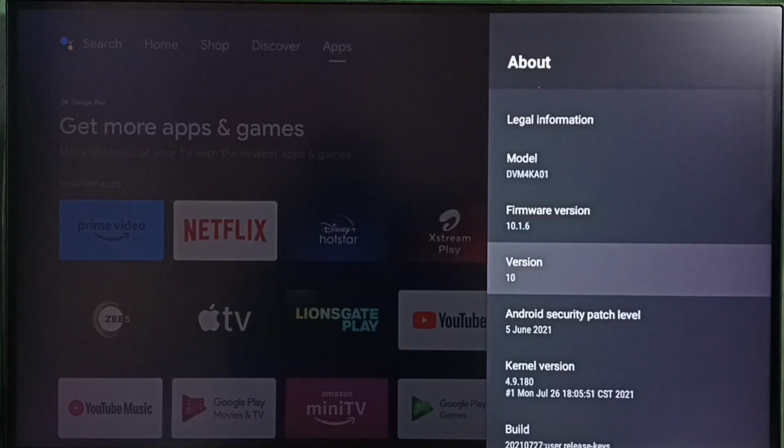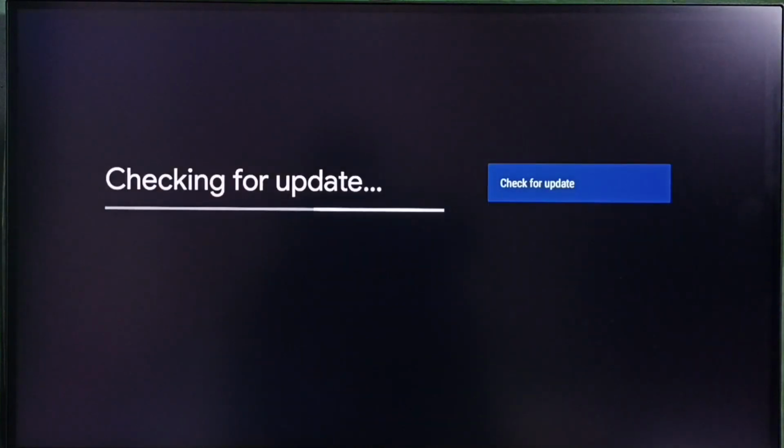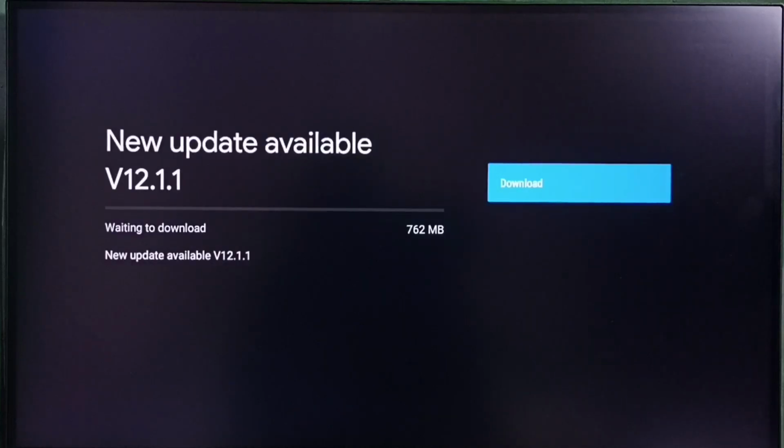So let me update this. Go to system update. Now it's checking for update. Okay, done. It shows new update available. Version of this new update is Android TV OS version 12.1.1. Size of the update is 762 MB. On right side you can see one download button. Select that button. That way we can download and install this update in this TV.